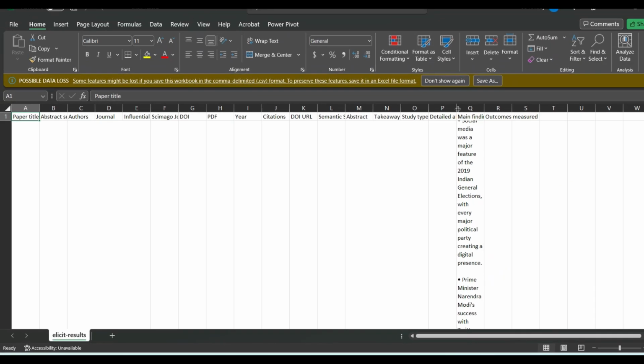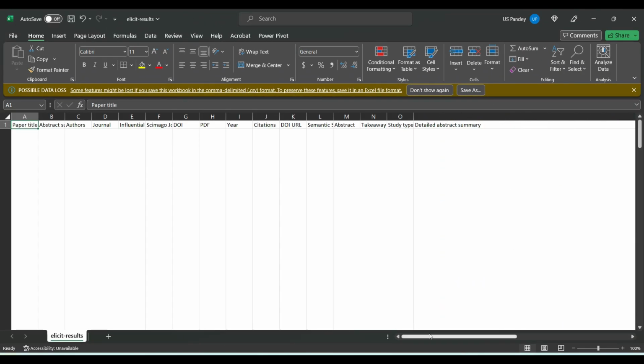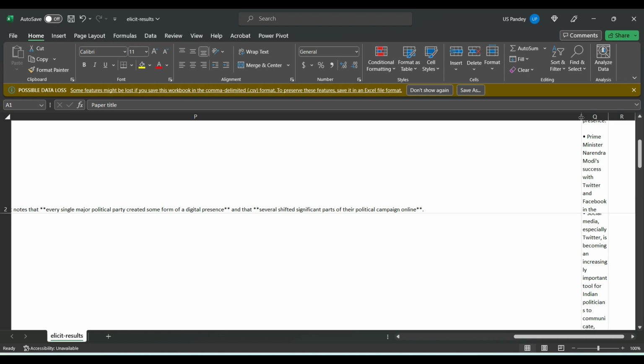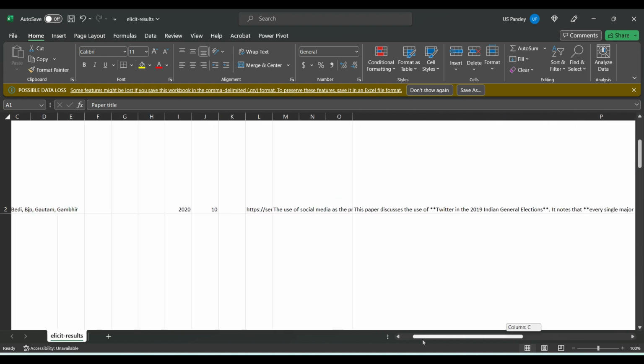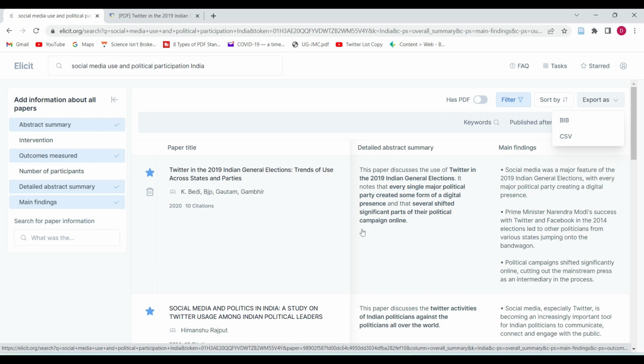And the CSV file will have all the information of the findings, etc. And we can take these findings and put them in a Word file, or on a word processor. So this is just one very simple use of it for literature reviews. Another use is for brainstorming ideas.